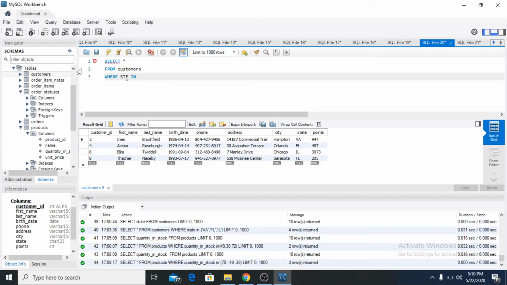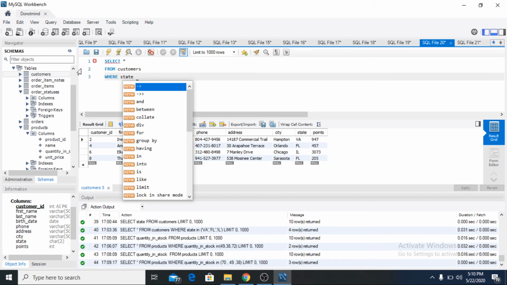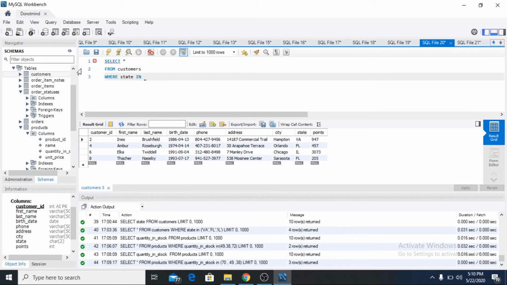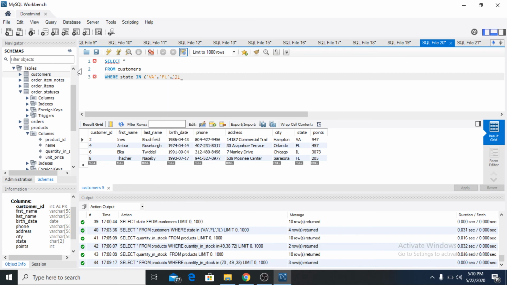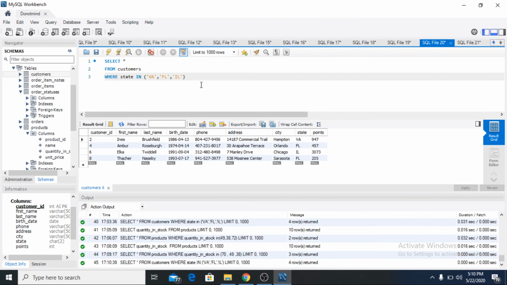Okay, let's decrease the size. Where state in, then now we can give braces. We want from BA comma FEL comma we want from Virginia. Okay, Iceland or Ireland. What is this? So we want these countries. So control shift enter, then we can get BA, FEL, IR.